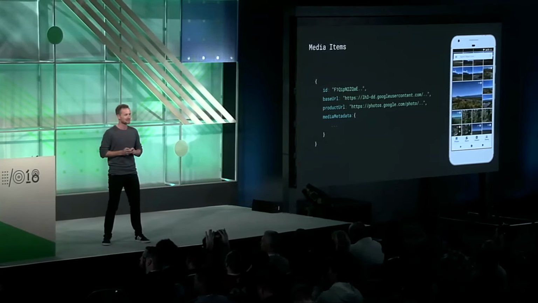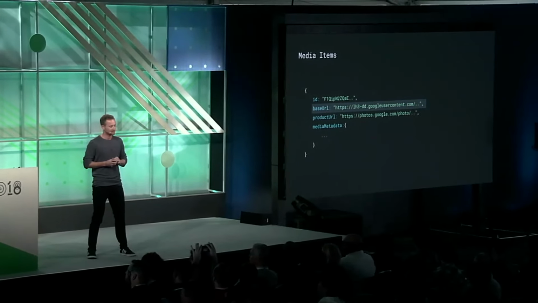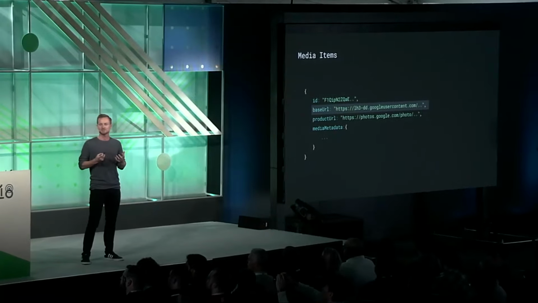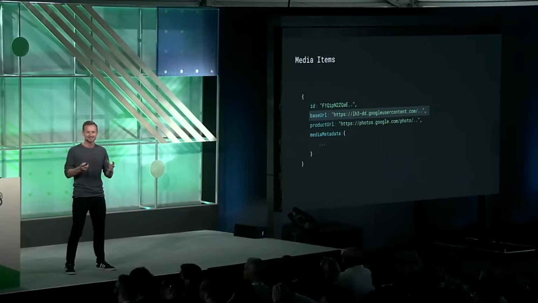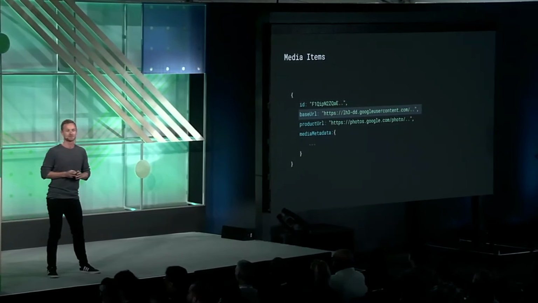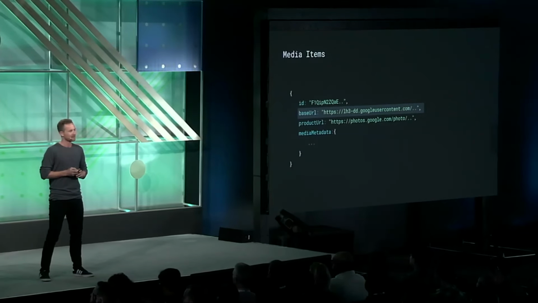And there are a couple of interesting attributes here. The first is the base URL, and this is what your application uses to access the image bytes themselves, so you can show them in your app. A subtle but really powerful feature of this URL is that it has built-in resizing. So with a simple parameter, you can ask Google Photos to return an image that fits the dimensions or aspect ratio for your device, saving you a lot of boilerplate code. It also makes it really easy to reduce data transfer for users on mobile.